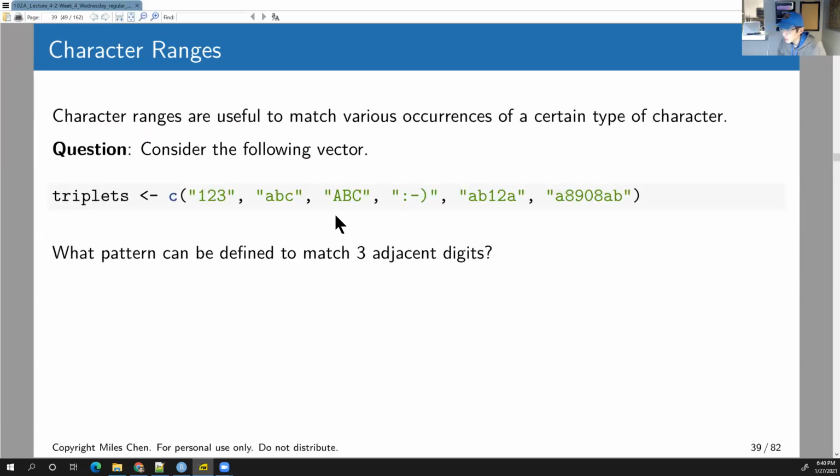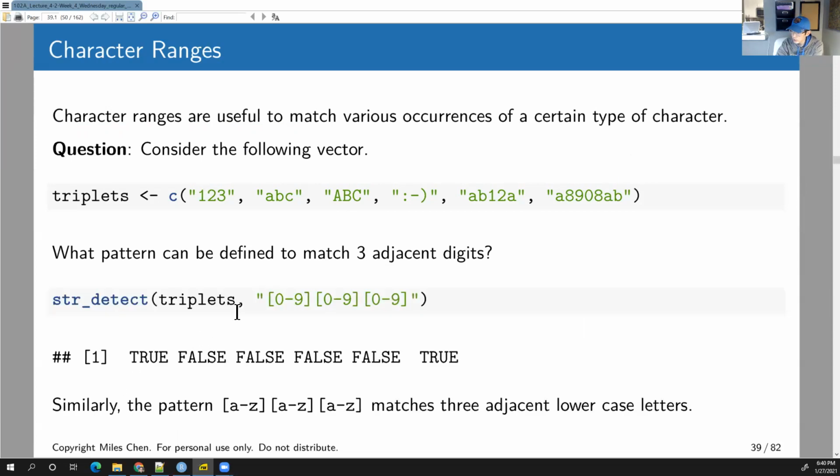So how can we match 3 digits, 3 adjacent digits? Well, we can say we want to match 0 through 9. And if we want to match 3 of them in a row, we can do 0 through 9, 0 through 9, 0 through 9, each of them representing 1 character each. Okay, and so this will match 1, 2, 3. It will not match these. There's only 2 here, so it will not match there. But it will match this. It will match the 890. It reads left to right, so it's going to match the 890 here. And so we get a true.